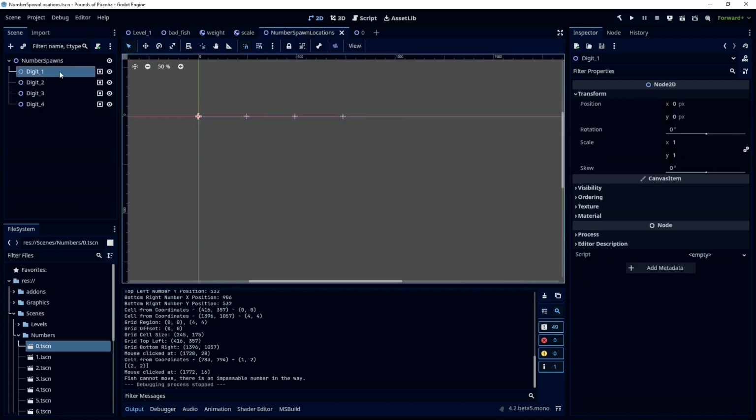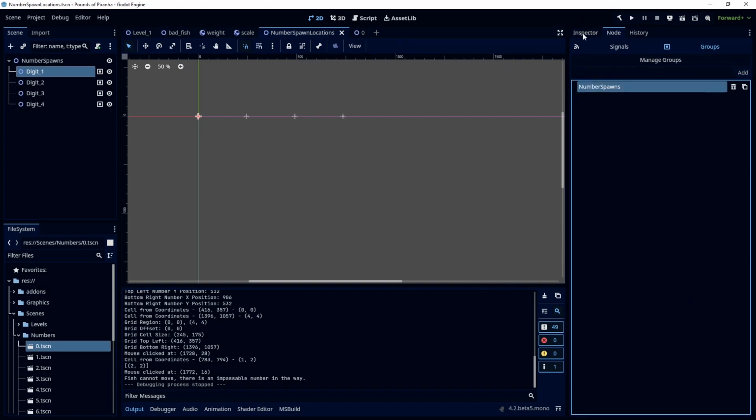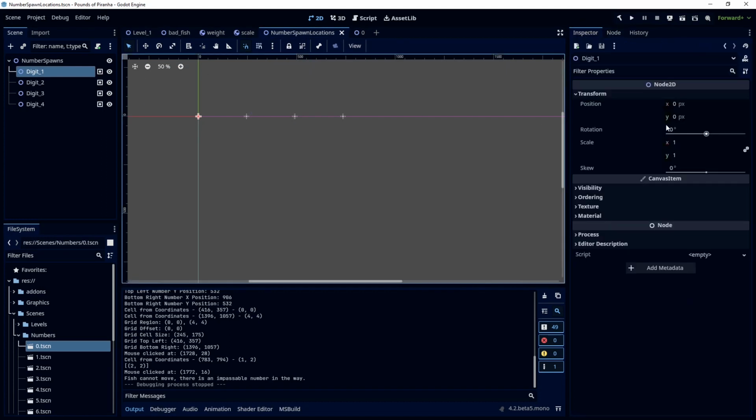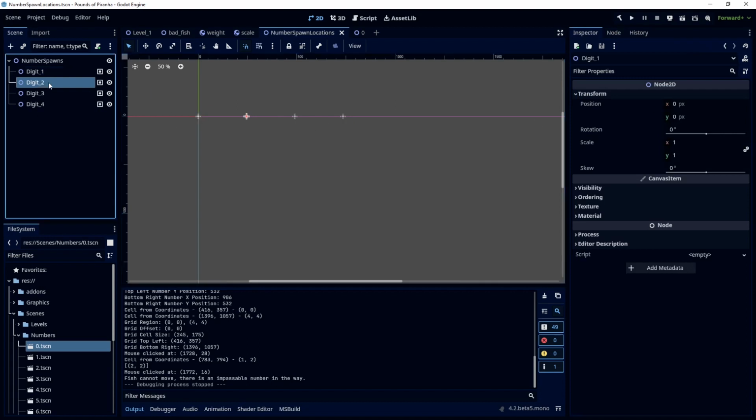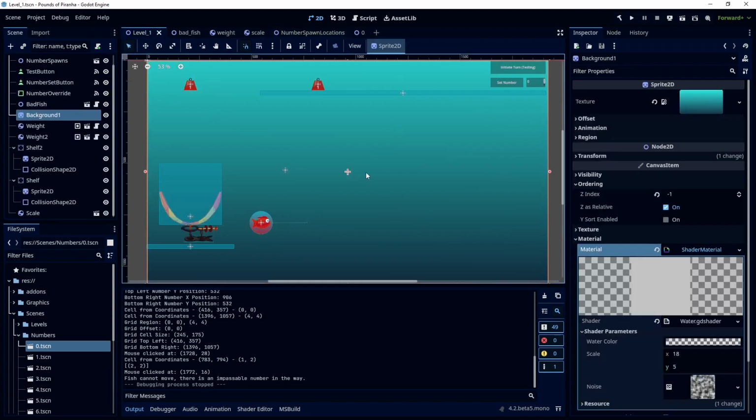And the way that works is each one, you can see here I add it to the number spawns group so I can get them in code easily. And then here you've got the position of 0, 0, and my X resolution for each of those number images is 245 pixels across. So I just separate each of these by another 245 pixels. That way they spawn all together.